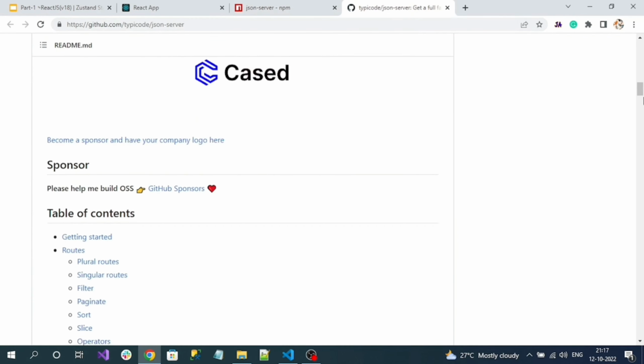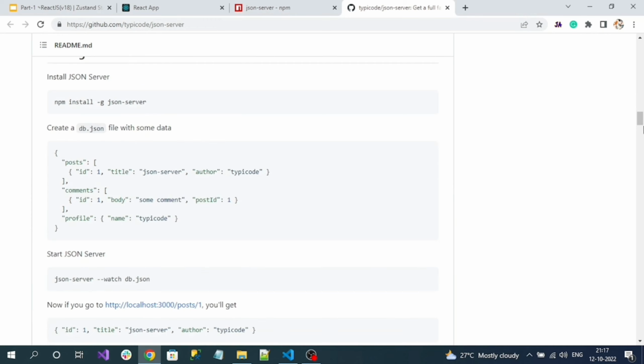So here you can read some documentation about the JSON server and how to use it. After installing JSON server globally, if you want to run the server, you can create a folder anywhere, open the terminal within that folder, and run this command. So instead of creating a separate folder, I am directly setting up the server inside of my React.js application.